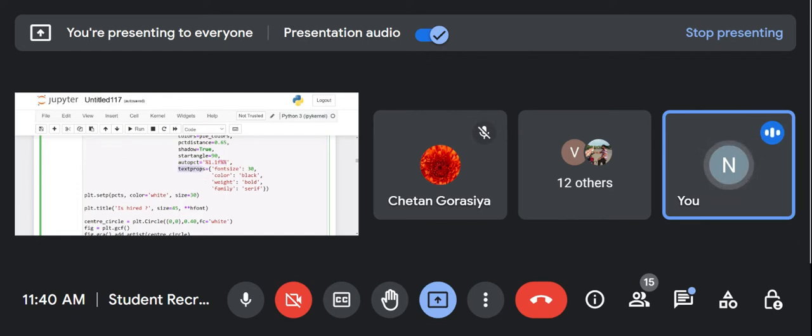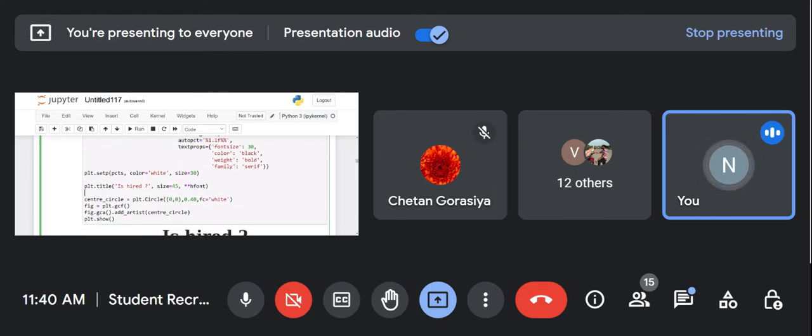Then text properties, font size, what should be the font size? 30. What could be the color? Black. What could be the weight, that is bold, and what could be the font family, like serif. It depends upon you. You need to check how many font families are available. Size you can define from your side, that's not a big issue. Color you can define from your side. Weight, either it is bold or you can decide none. If it is none, then there would not be bold. You can define all these from your side.